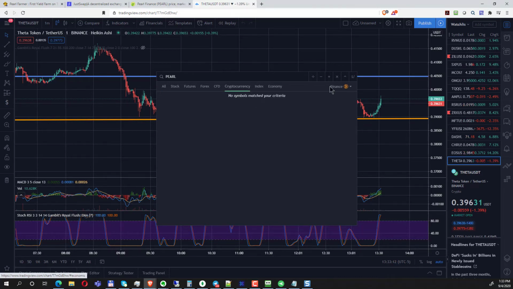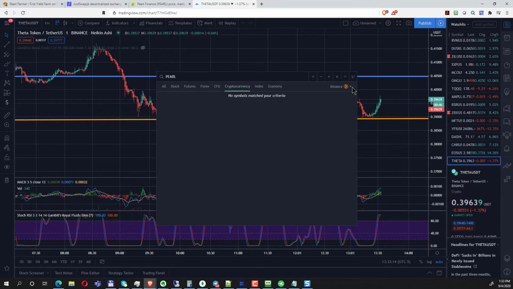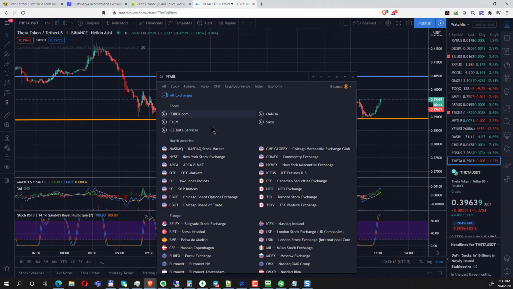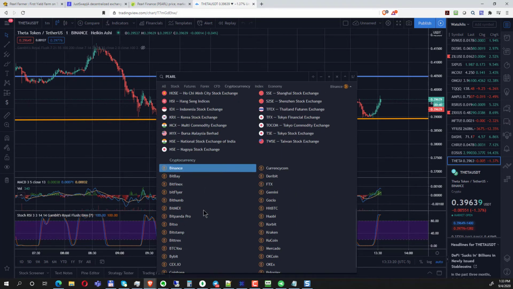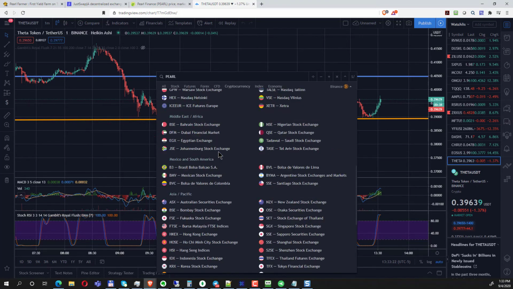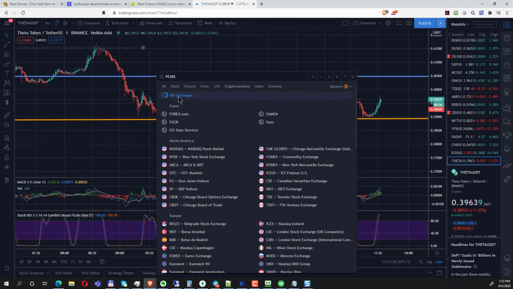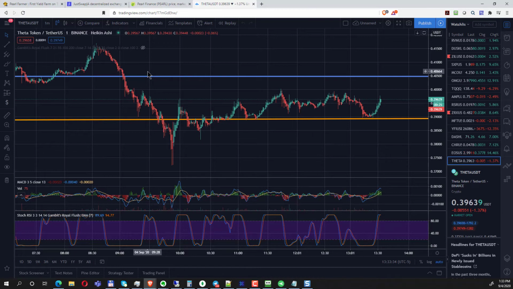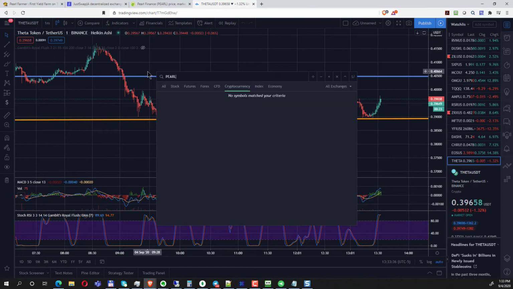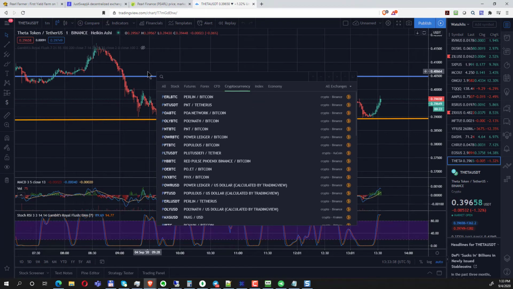I thought Binance had it, but if you can't find it, what you may have to do is go over here and change your exchange to look on all exchanges. So here, I'll just change this to all exchanges. Okay, that's weird. Sometimes TradingView is a little behind on this stuff, but I thought I've seen it here before. Wait a minute.